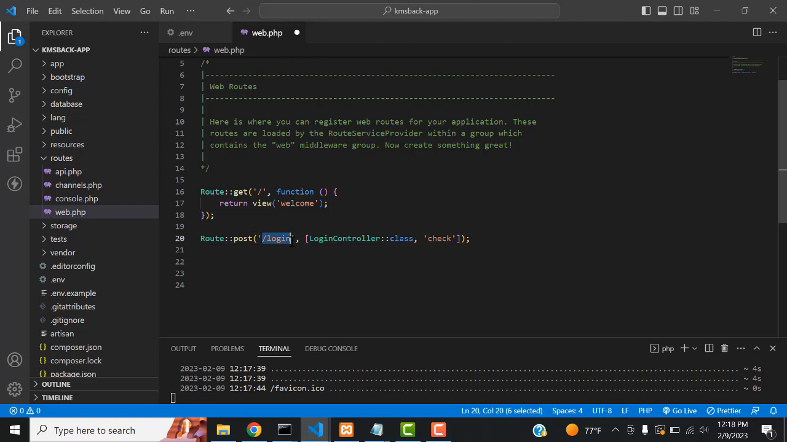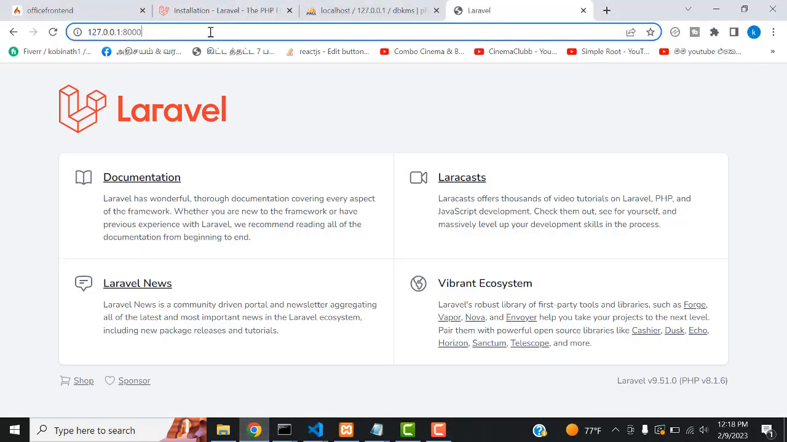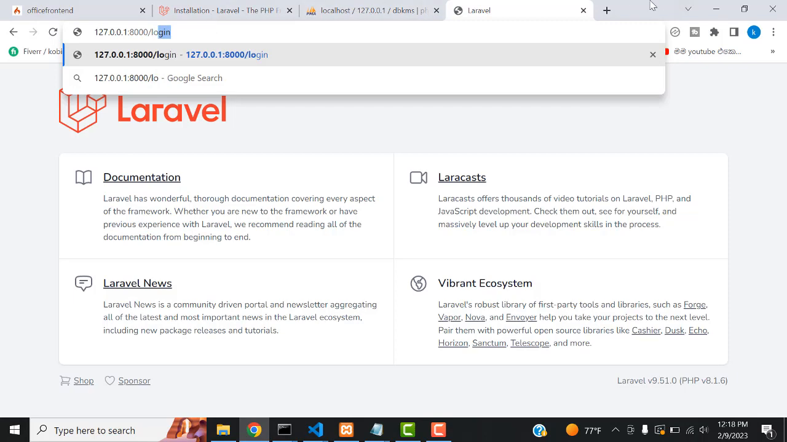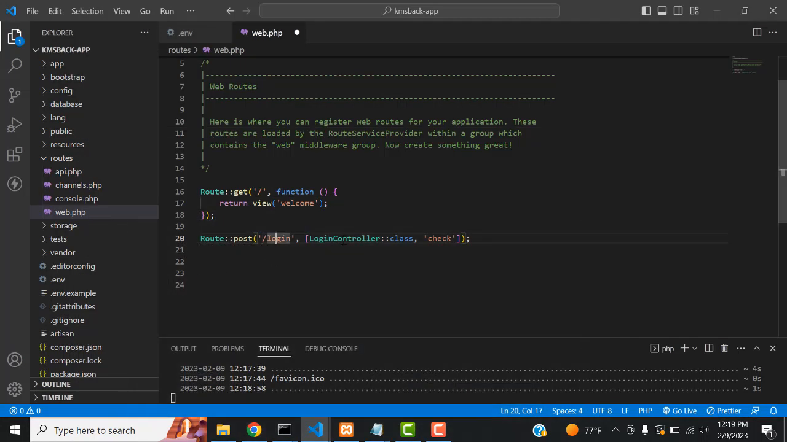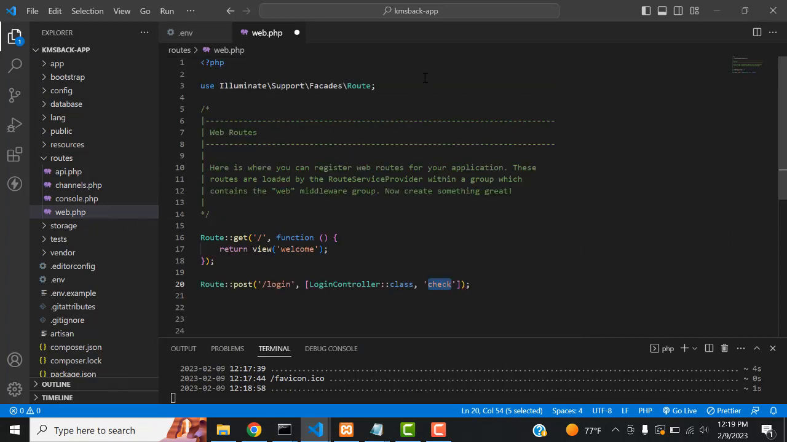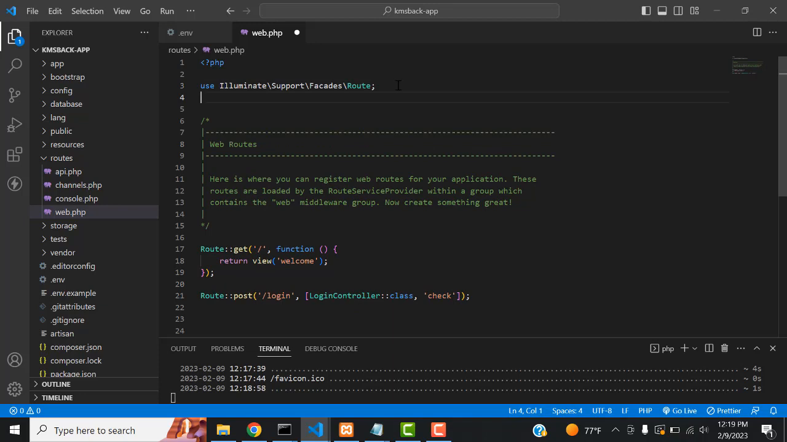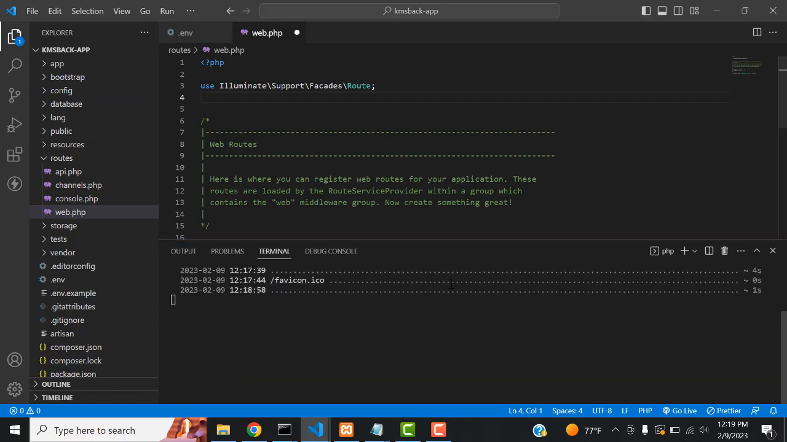If the request is coming like this, if you type the URL like this, login, what happens is it goes to the login controller, check action method. So now you have to mention the path where your controller resides. I haven't made this controller yet, so let's make the controller. How to make the controller?